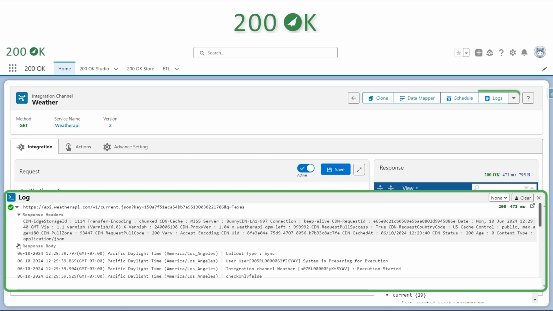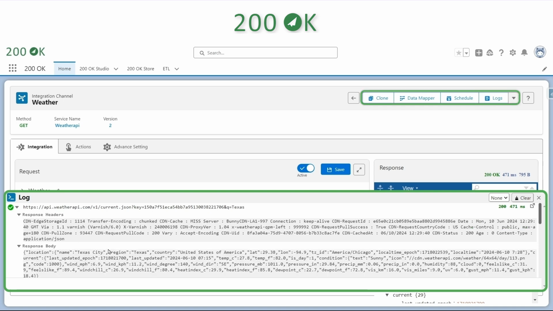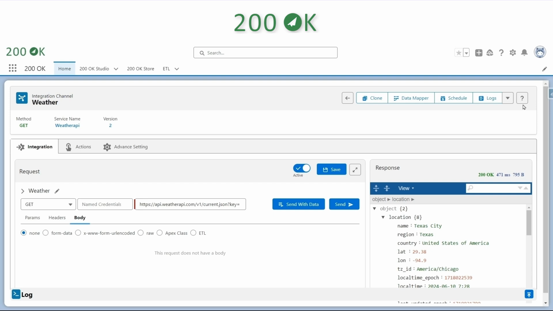One of the many features includes cloning the channel and scheduling it to run at specific intervals, daily, hourly, or as needed, all without writing a single line of code. And if you ever need help, the help icon will guide you with playbooks and more.